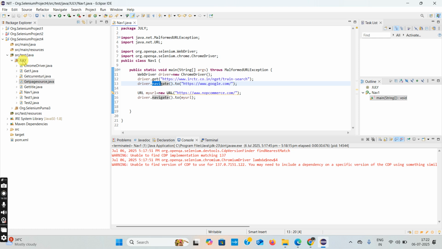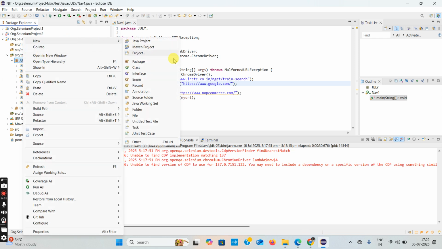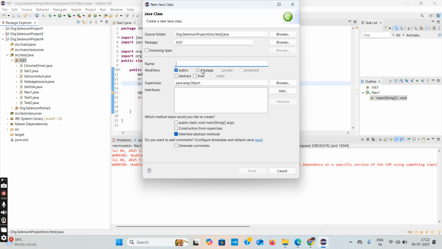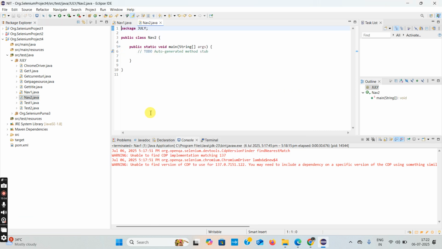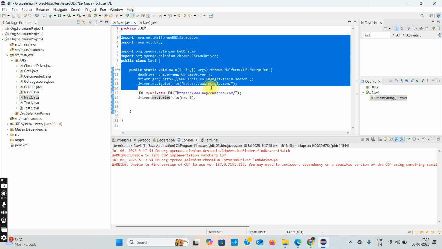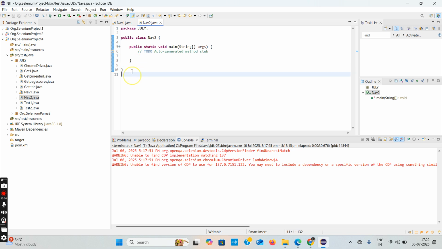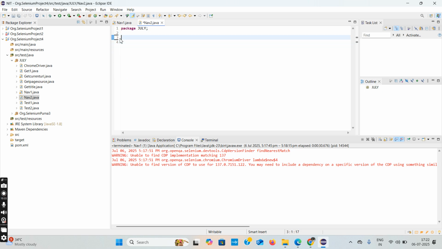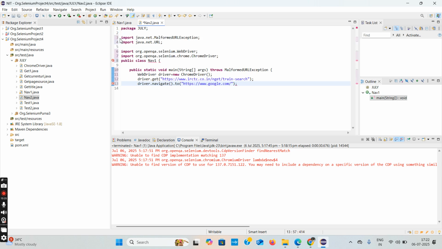Here, creating one object file, a new class. Navigation to. So give the name like nav to. Click the checkbox public static void main string args. Here we can copy the WebDriver methods, the same program will be the same. So copy this, remove this and paste it here with Control V.